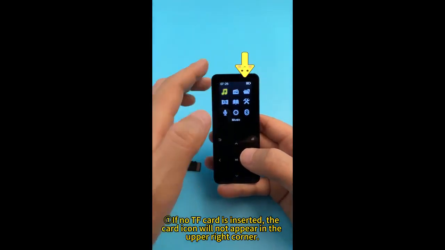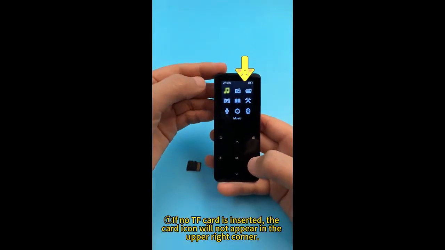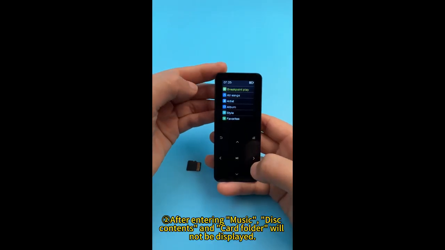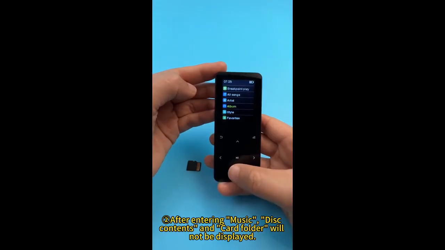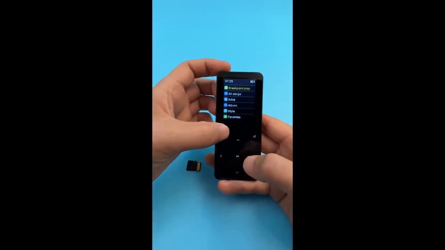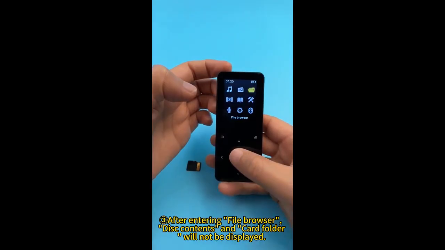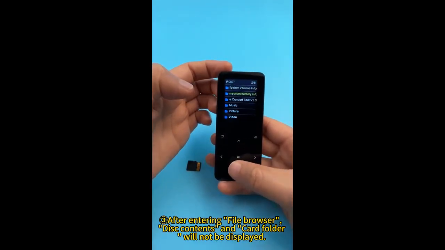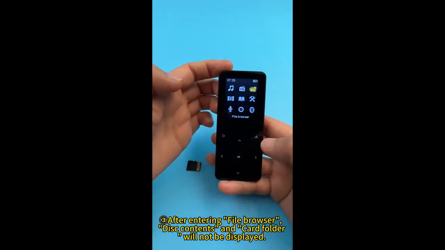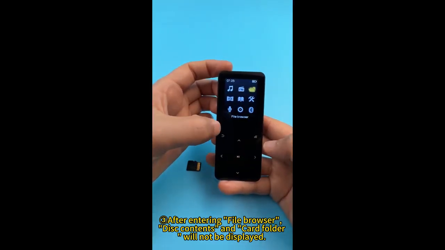If no TF card is inserted, the card icon will not appear in the upper right corner. 2. After entering music, disk contents and card folder will not be displayed. 3. After entering file browser, disk contents and card folder will not be displayed.